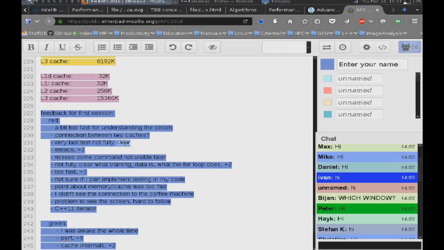Next: the very last test, not fully clear. I will come to this. This I don't understand: people don't like Emacs. Missed some command not visible later. Yeah, okay, I understand this.